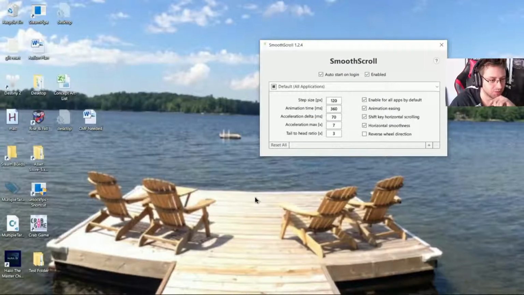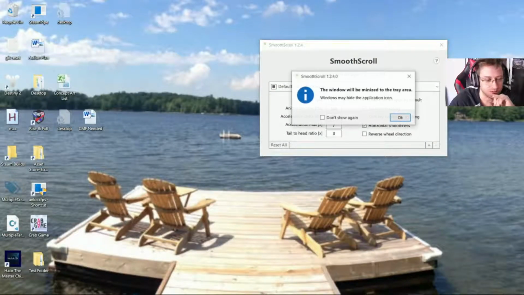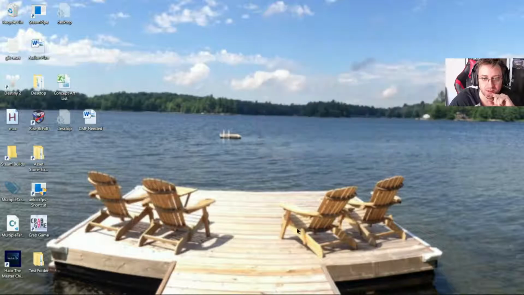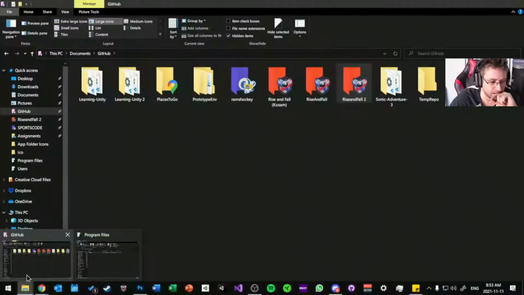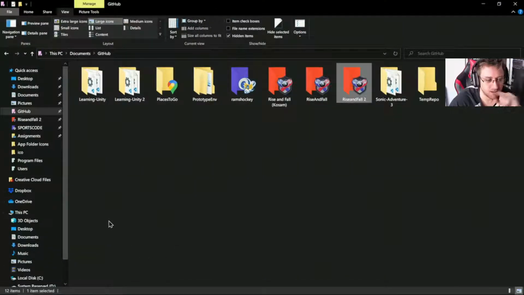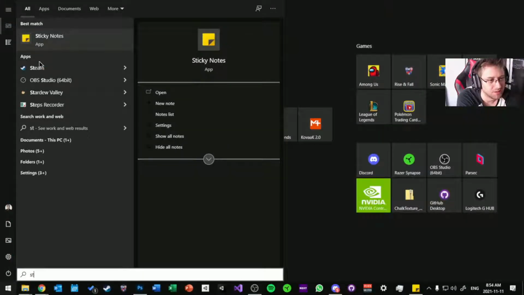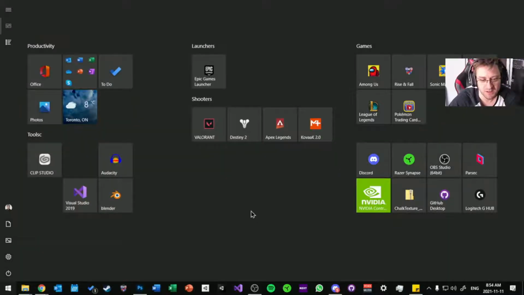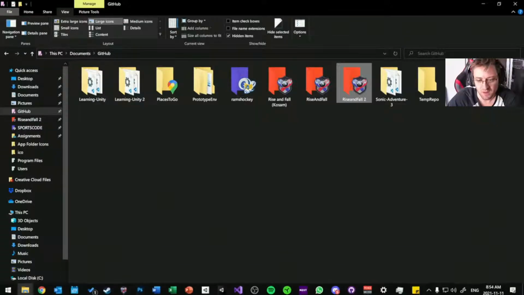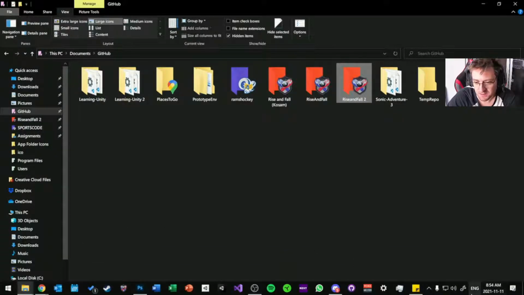So I have smooth scroll for this. I have this for here. Yeah, that's good. I started to use this start panel, but because you can just hit this and then type whatever you want, it doesn't really matter. It's not that useful. I have everything here, and it goes away, so it's just like that.